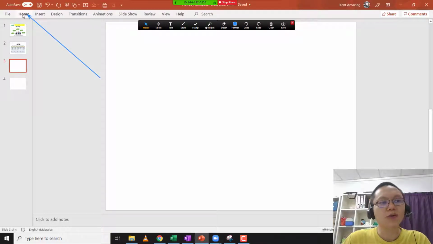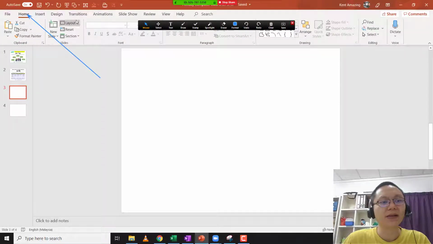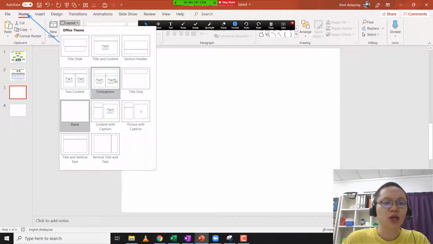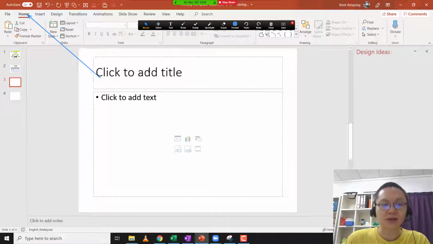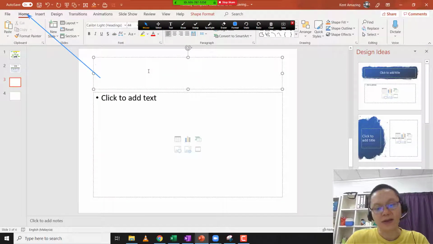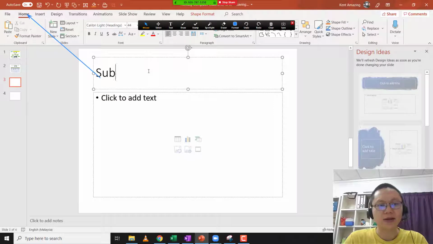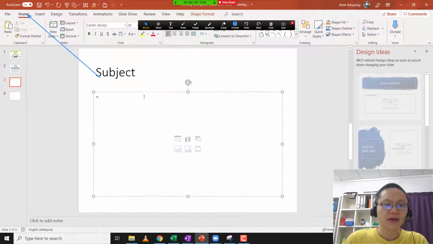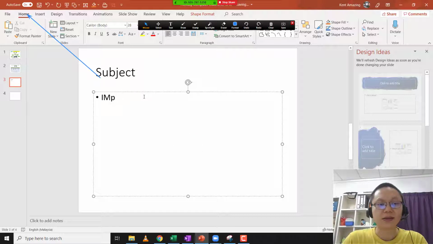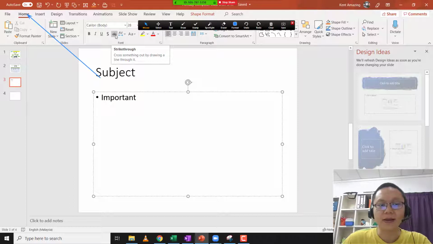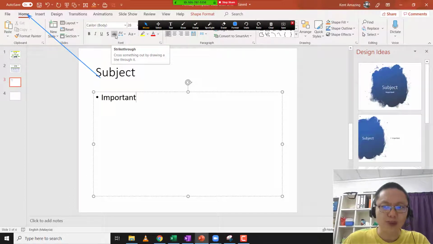So click on the Home tab, and then click on Layout, and you can change that to a favorite layout that you like. So for example, this is school time, so you can get ready with a subject. Then after that, type in some of the important things that you want to talk about. If you can do this in PowerPoint, you can do the same in Word as well.